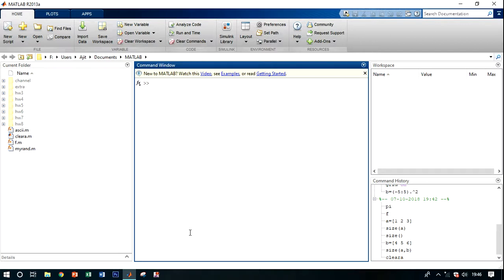In this lecture, I am going to teach you about the plot command. The plot command is a built-in function in MATLAB. MATLAB has many built-in functions like the size command, length command, pie command, help command, plot command, etc.